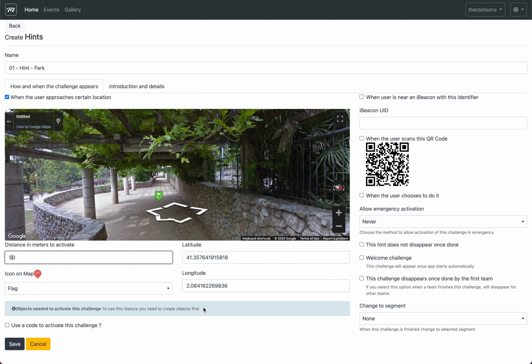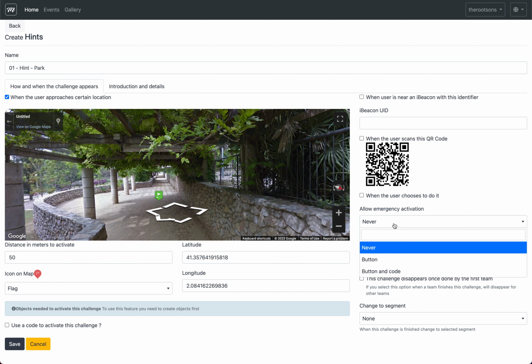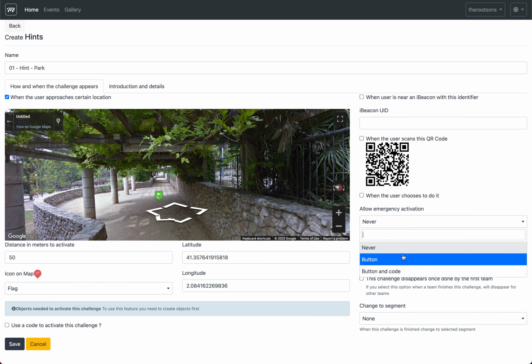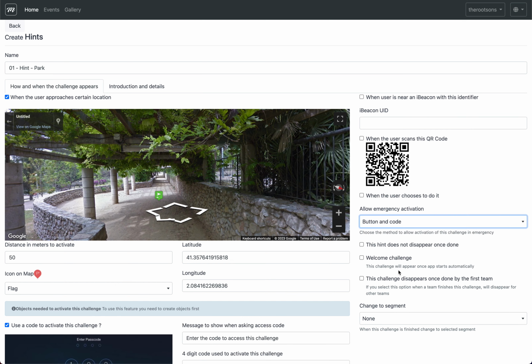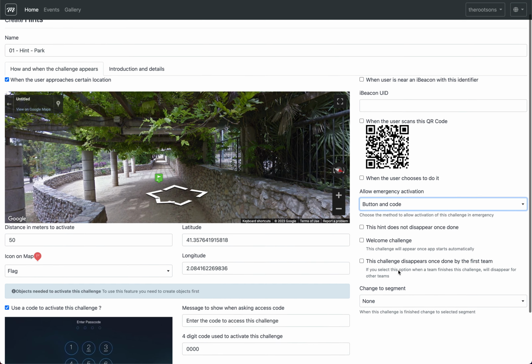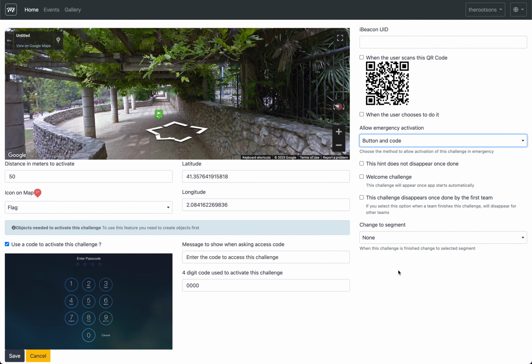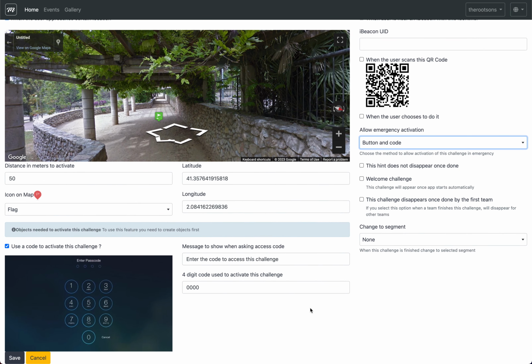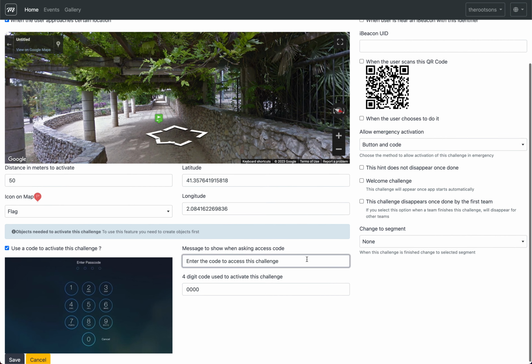If you place a challenge somewhere where the GPS coverage may be unstable, you can also choose Allow Emergency Activation. This way, the player can press a button to activate the challenge if it doesn't open when they approach it. You can select the button and code, so they have to ask for the code in the staff chat to emergency launch the challenge. When you choose this option, two fields will appear. In the first one, you can edit the message that appears to the player when they choose to emergency launch a challenge. And in case you selected to activate it by code, the field to create the code will appear.